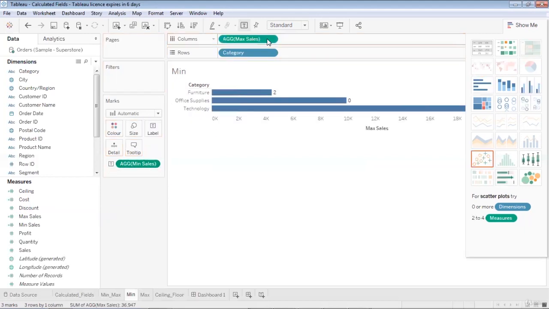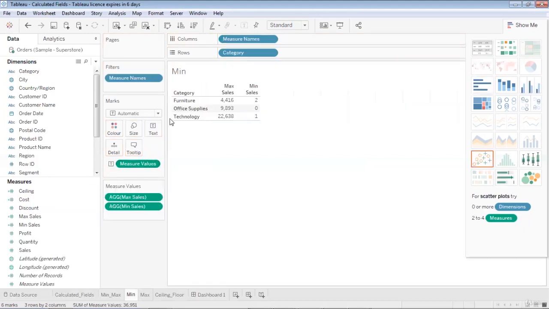Now when I place over here, if you check for category furniture, the max sale in a day has been of 4,460 and the min sale has been of 2. In the office supplies, the max sale has been 9,893, the min has been 0. In technology, the max sale has been 22,638 and the min has been 1. So in this way, using the calculated fields min and max sales, we have been able to show the minimum and maximum sales for each category of the product in the last 4 years.